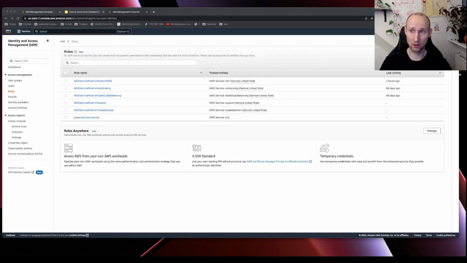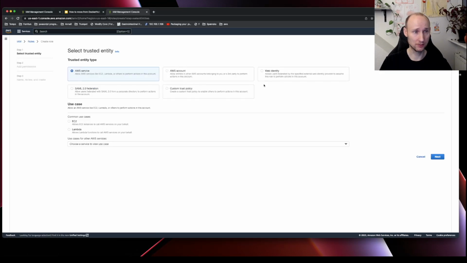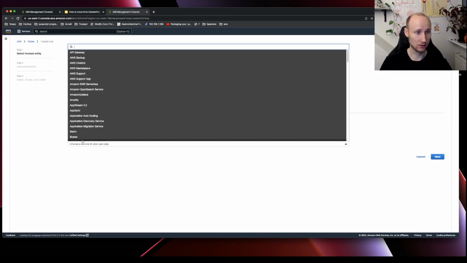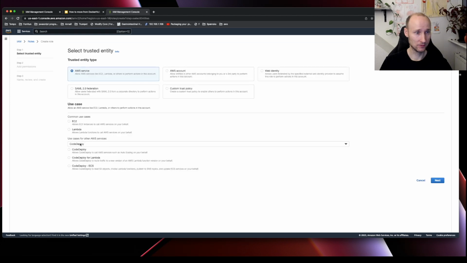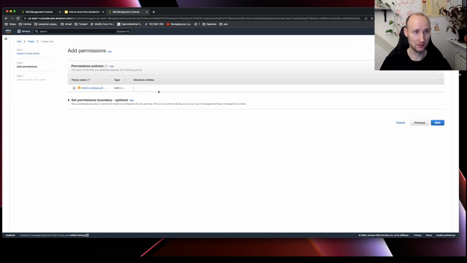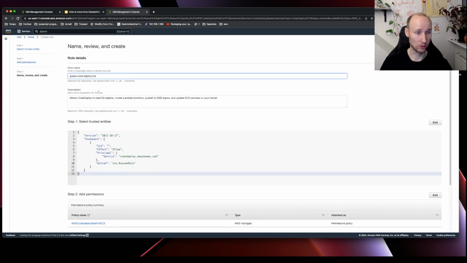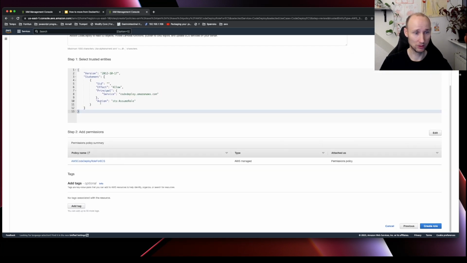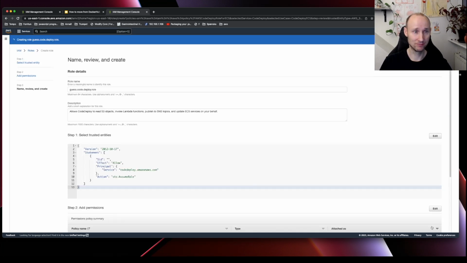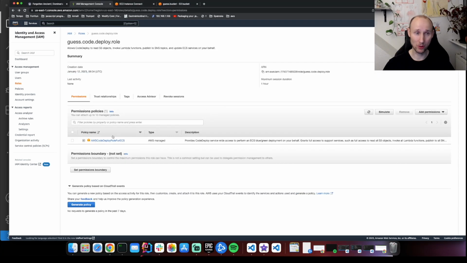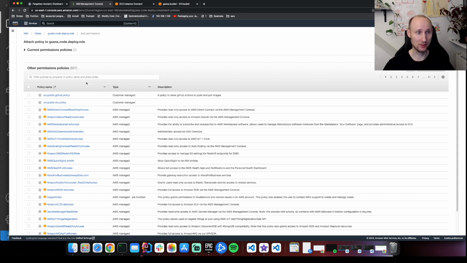Let's create a permission role for CodeDeploy. So create, we select here CodeDeploy and EC2, next. We are okay with this. And we select the name guest CodeDeploy role. Looks good. Create role. We need one additional policy. Attach policy. CodeDeploy role.